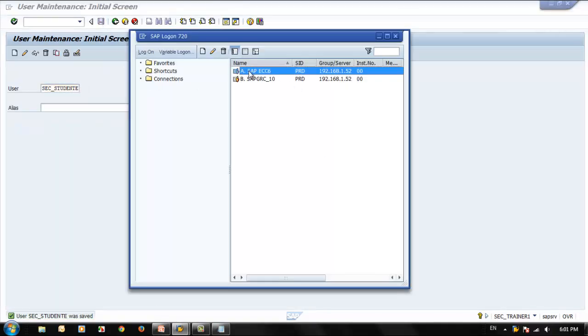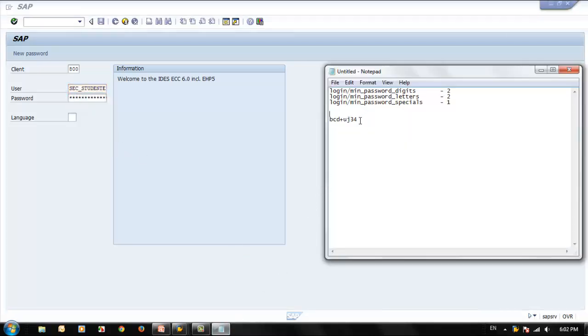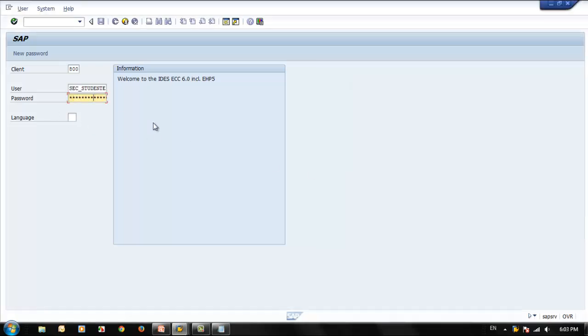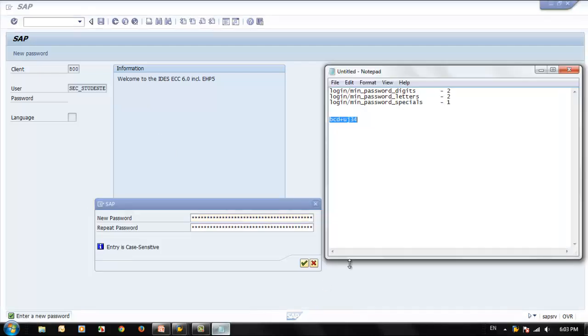Now let me log in with student E user. Let me go to the client 800 and student E. Let me put the password. Okay, now it's asking for a new password. Let me try a new password, 34.